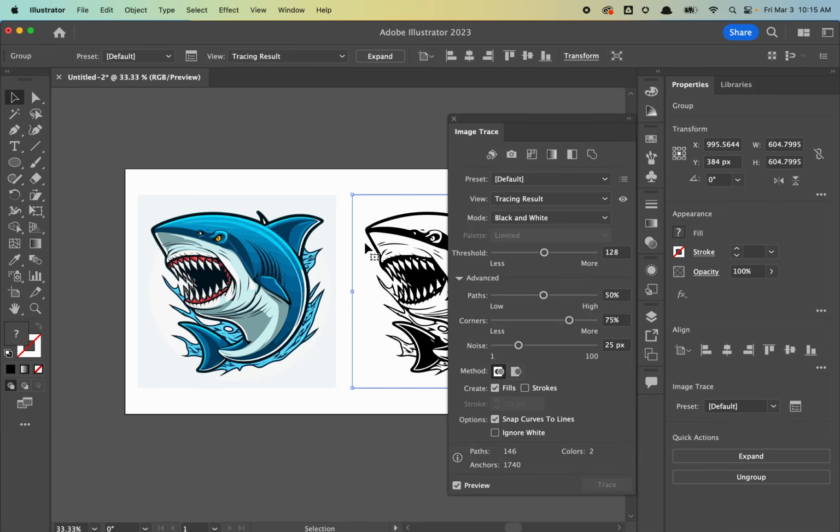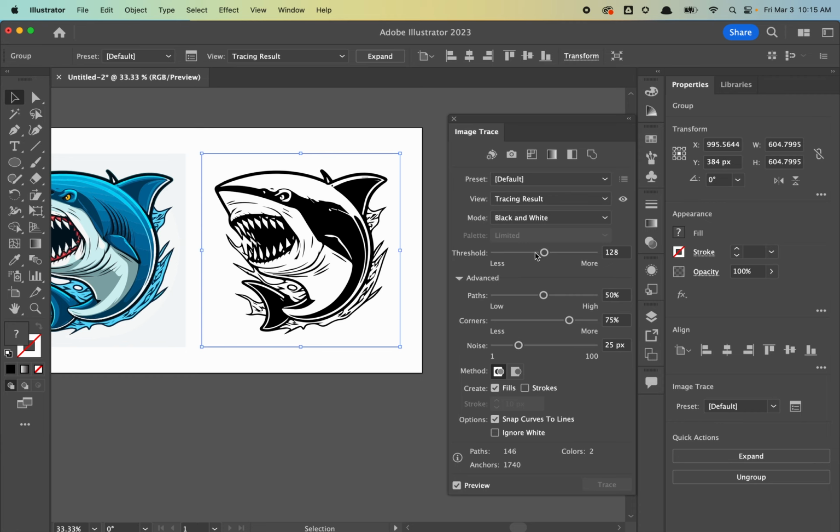So again, we're going to open up our panel. I'm going to rearrange this so that we can see it a little bit more clearly. We're going to lower the threshold. It turns out that if we're in sort of the 50 range, it does a pretty good job of giving us a trace that we can continue to work with. However, we're going to have to clean up some of the artifacts.